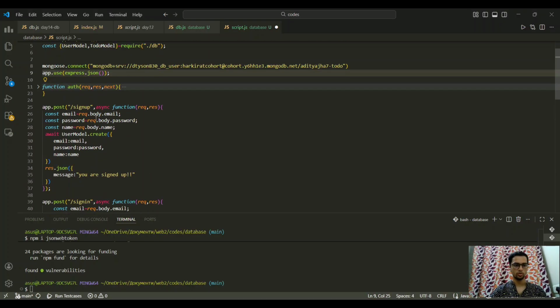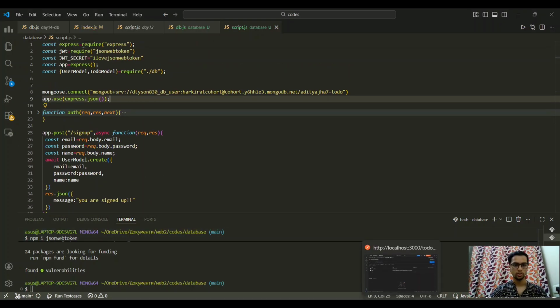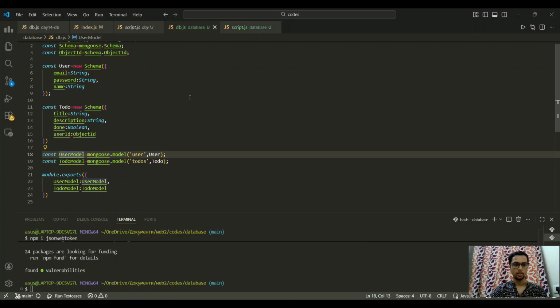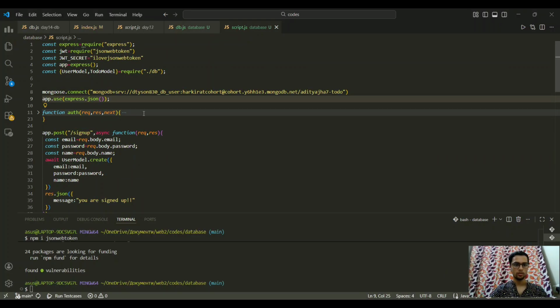This is the code. Let's go and check. Are we good to go or not?